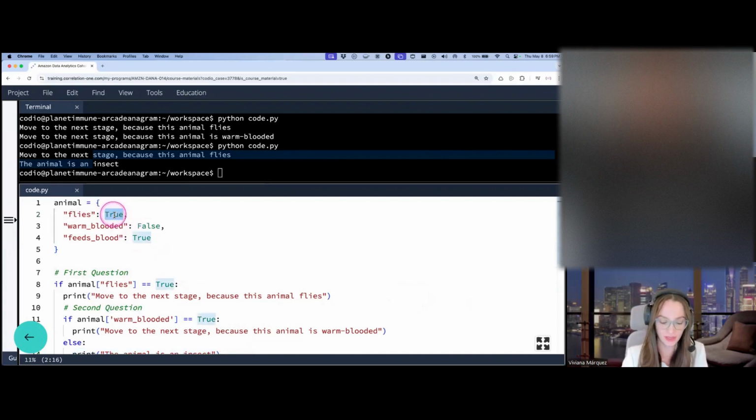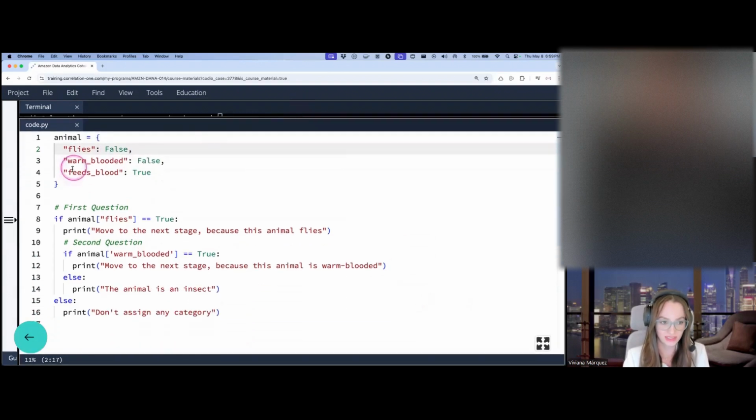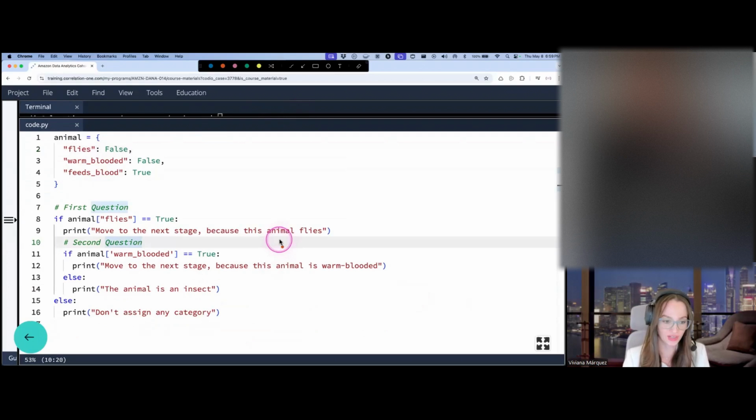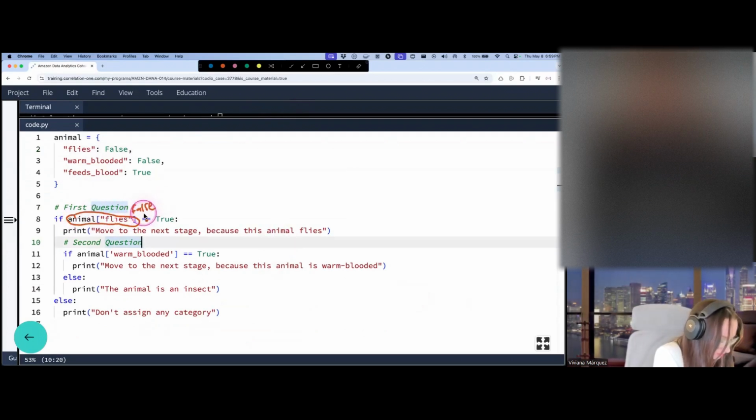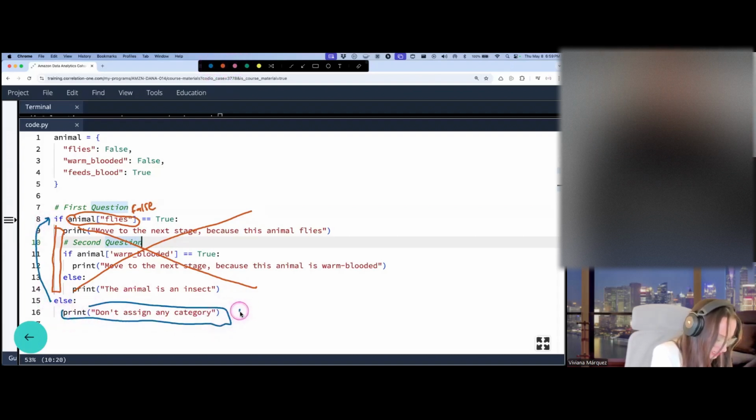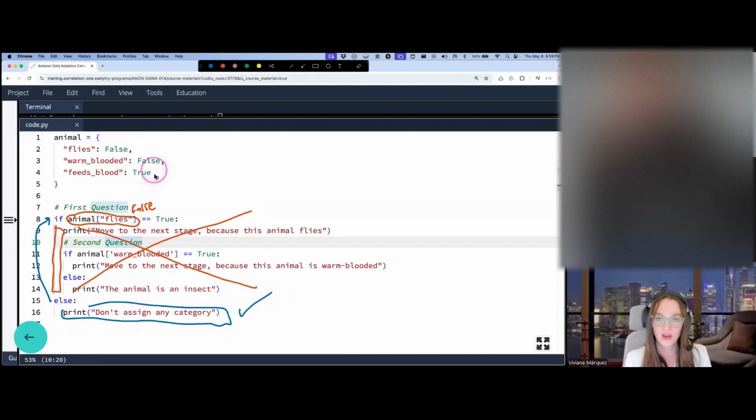The last example, imagine the animal doesn't fly. So let's have it like this. So the first question is this one. Animal flies, this is equals false. So that means that everything here under the conditional is gonna not be answered, and it's only gonna print this else that belongs to this first question. So it's only gonna say, do not assign any category. And this is great because now that we know that the animal doesn't fly, we didn't waste any time asking the second question because we don't care.